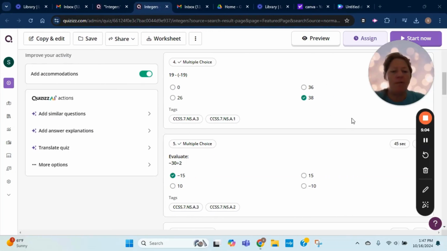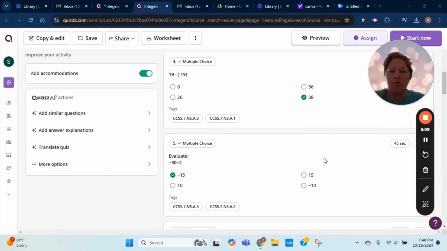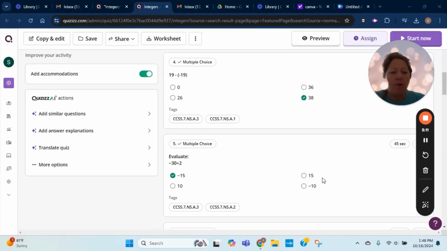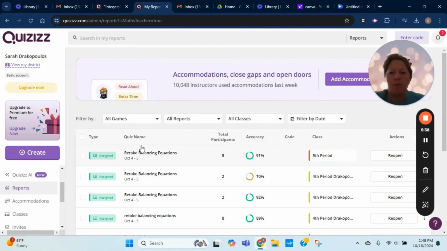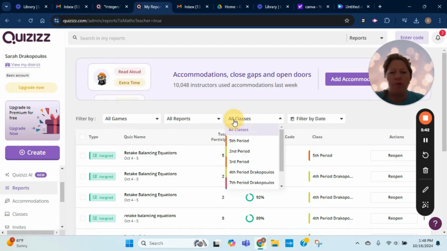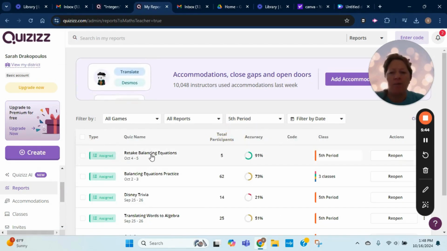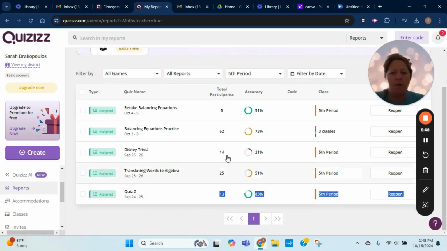After the quiz, you'll have access to detailed reports showcasing student performance. Data can guide your instruction going forward, helping you identify which concepts students have mastered and which need further clarification. See the report menu. All games, all reports, all classes, and you can choose by class to see how well they did in their activities.